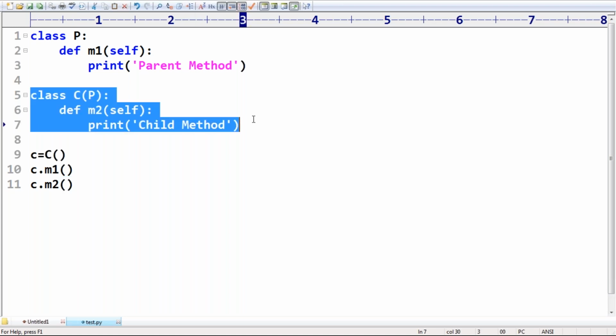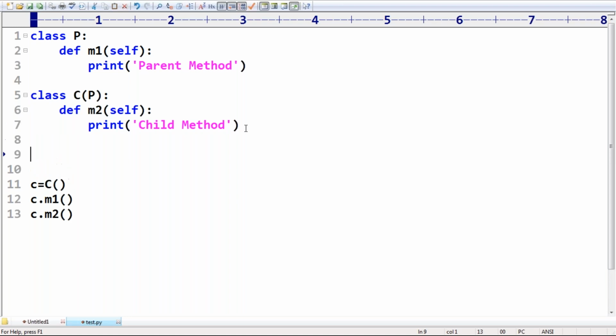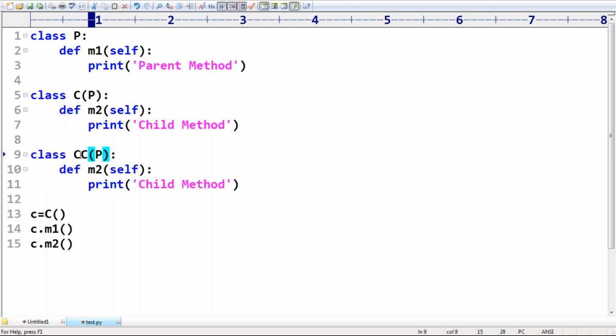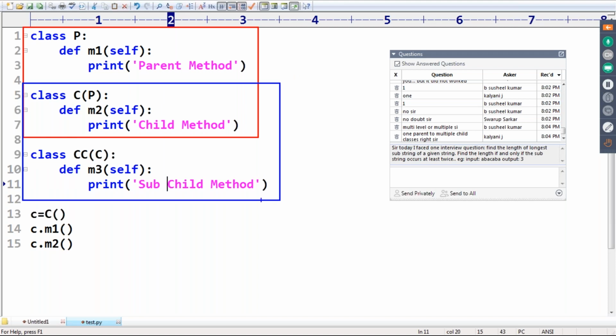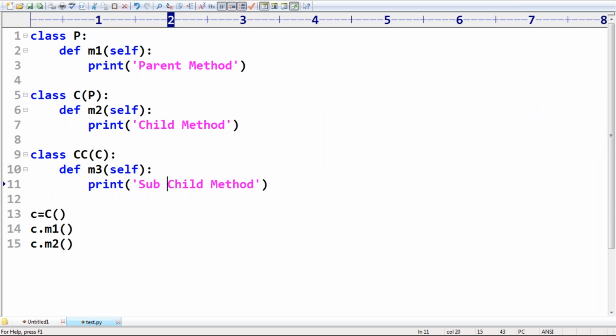Class C. Next, class CC is there, which is the child of C. It has the M3 method, the sub child method. Now, what is the relation between P and C? It is single inheritance. What is the relation between C and CC? Again single inheritance. Now observe: parent, C child, and then CC. This type of thing is by default considered multi-level inheritance. If you create the child class object, C.M1, C.M2, C.M3, like that, happily you can call them.